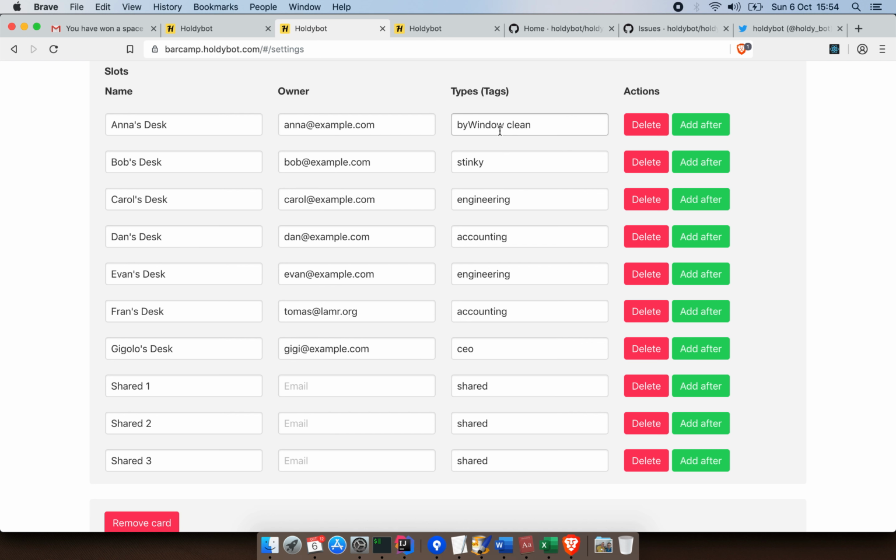And the last thing you can customize in settings is actually tags. And tags are useful when you want to select a desk where you would like to sit, but it's not the actual desk. We don't allow to just choose the desk, but you can select a type of desk. So you might want to sit in engineering or in accounting, and it's just a matter of preference. The system will try to do its best to assign the right desk to you if it is possible, or any other if it is not possible.